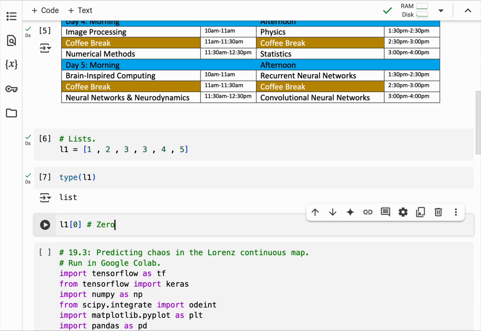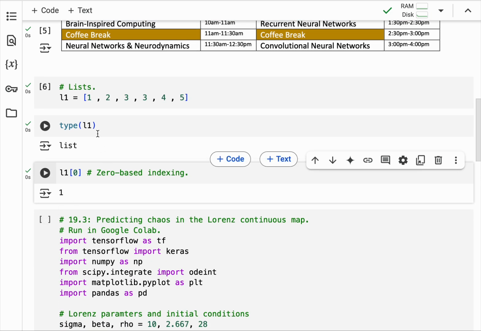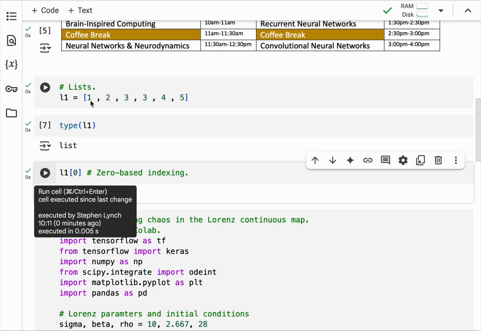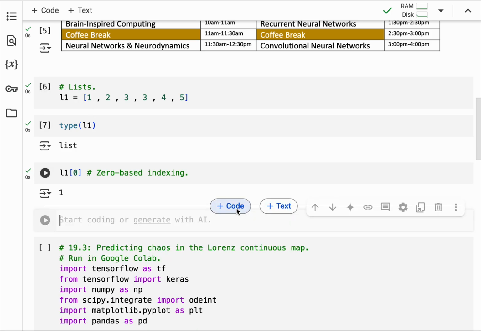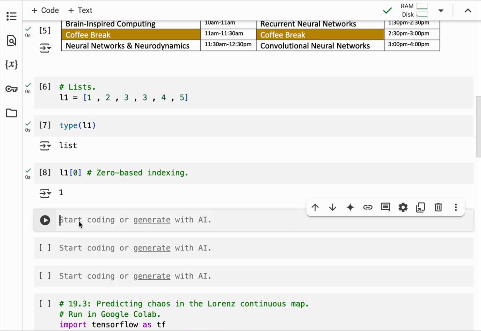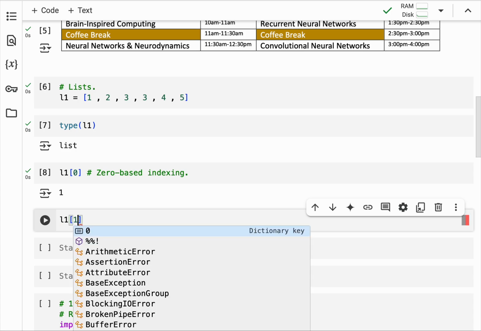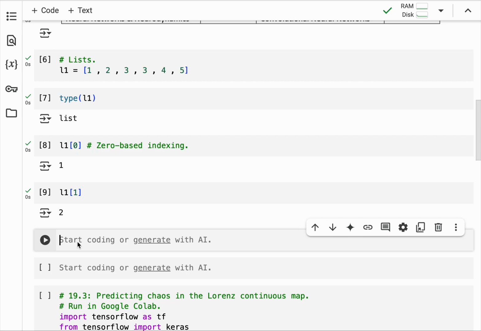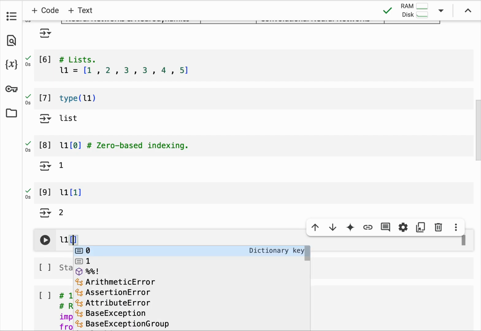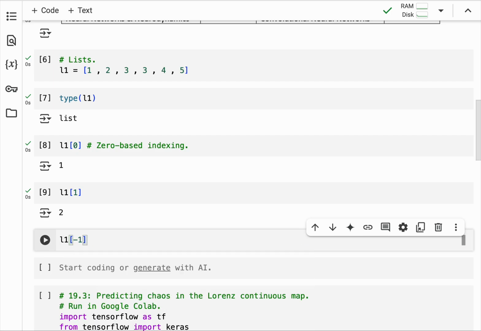Next, we want to access the elements in a list, so we use what we call zero-based indexing. Again, this is something you have to get used to when you are using Python. So the first element is in index place 0. So L1, 0 gives us 1. Similarly, we could work out the second element. So L1, 1 would be the second element, and you can see that's 2. If we wanted the last element, we'd have L1 minus 1, so that's reading from the right.